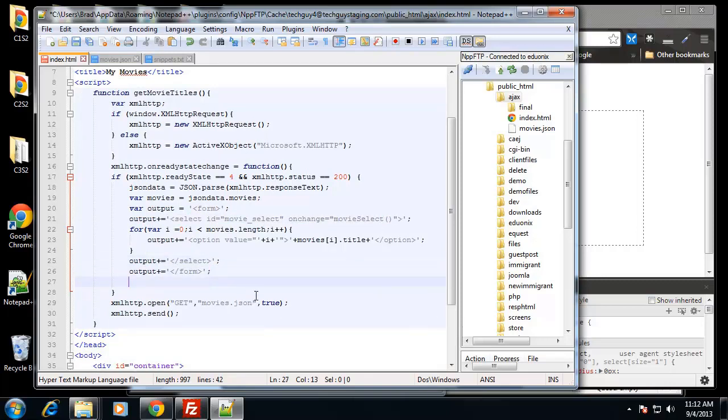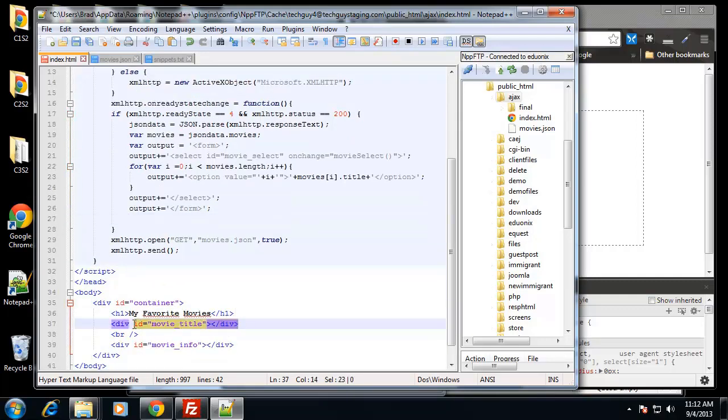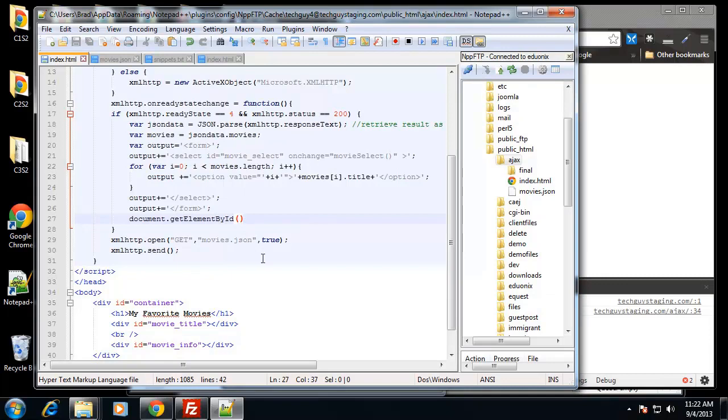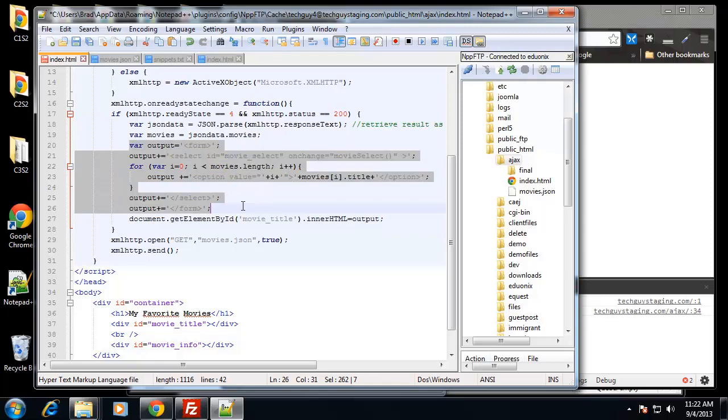So what we need to do now is actually insert all this data that's in our output variable into this div, this movie title div. And we can do that with document.getElementById. And the ID that we want to get here is movie title. And then we're just going to say innerHTML, which just inserts content into this div, and that's going to be equal to the output variable, which is going to contain everything we've done from here to here. So the form, the select, and the options.